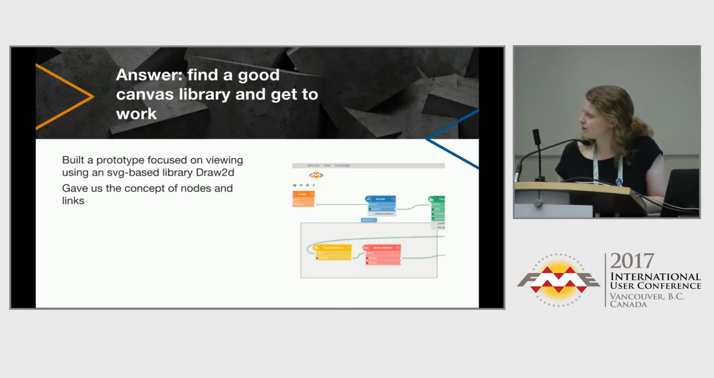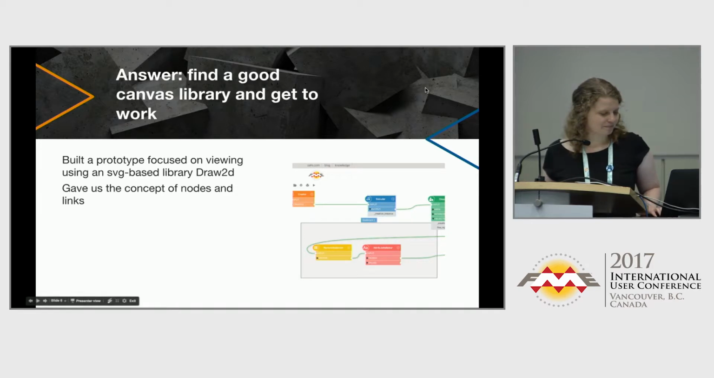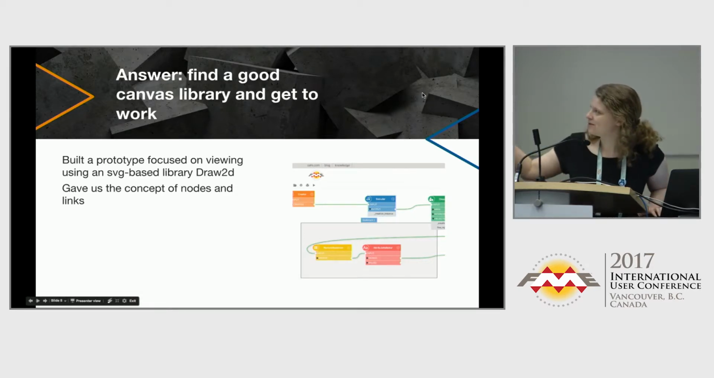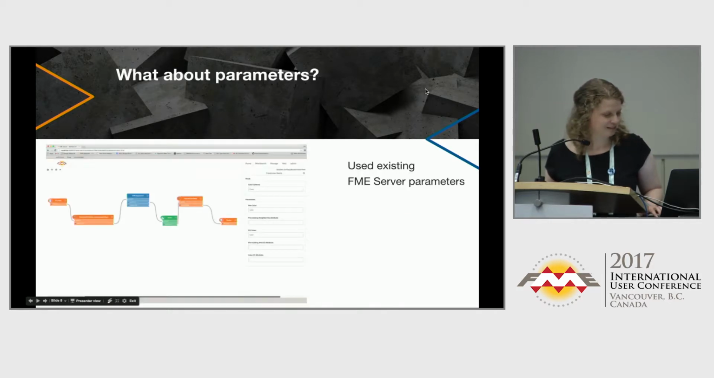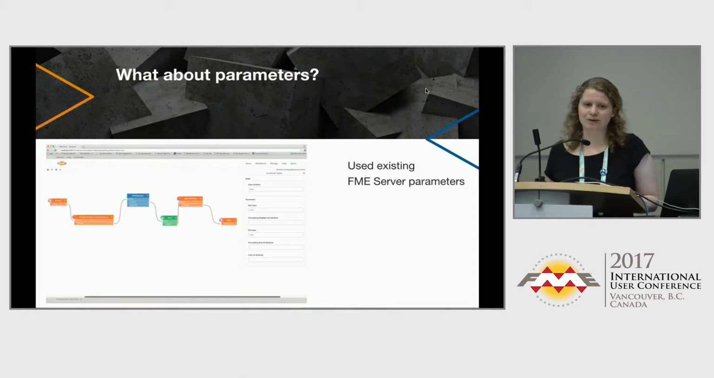And we just kind of worked with it, and we were able to get the basic shape of transformers that we could hook up and draw connections between. And this is actually an early prototype from that week back in 2016. So then we got a rough canvas going, and then we're wondering about parameters.